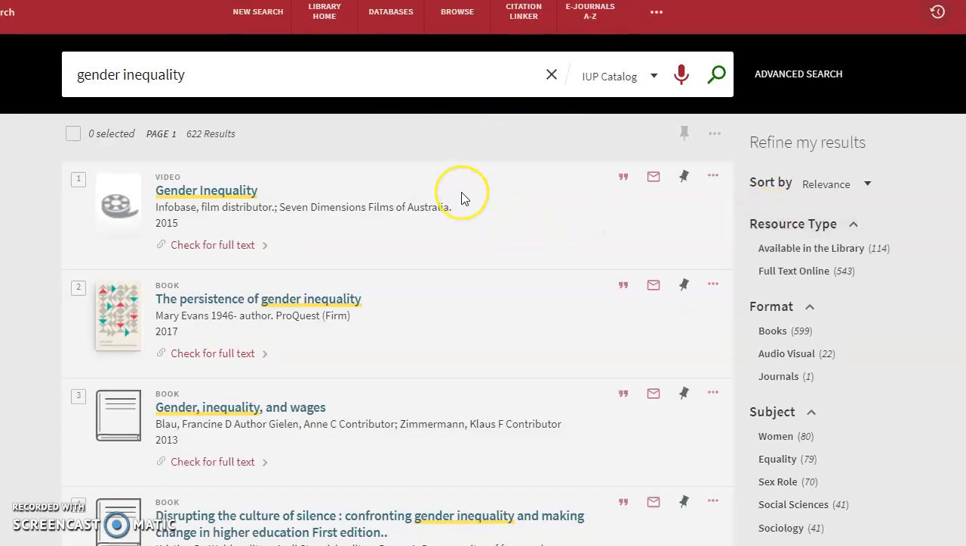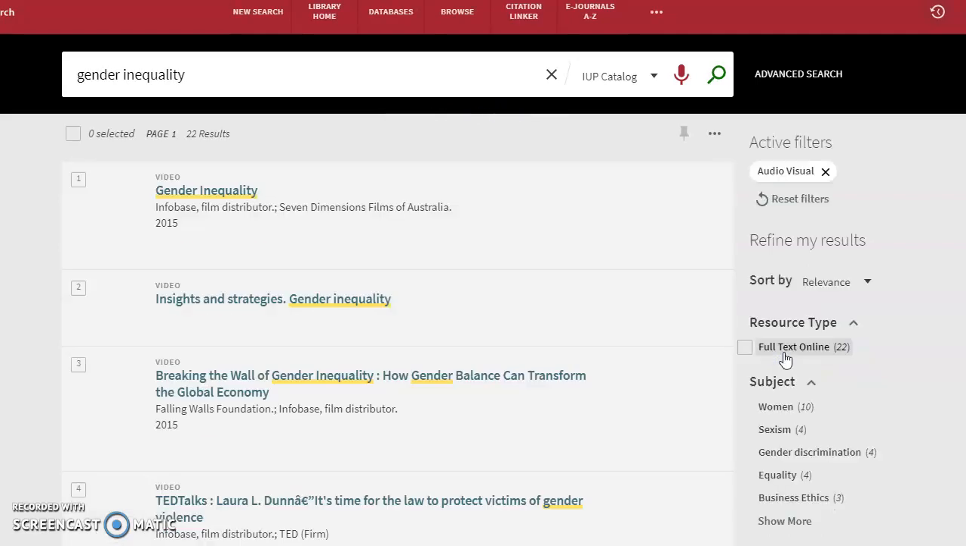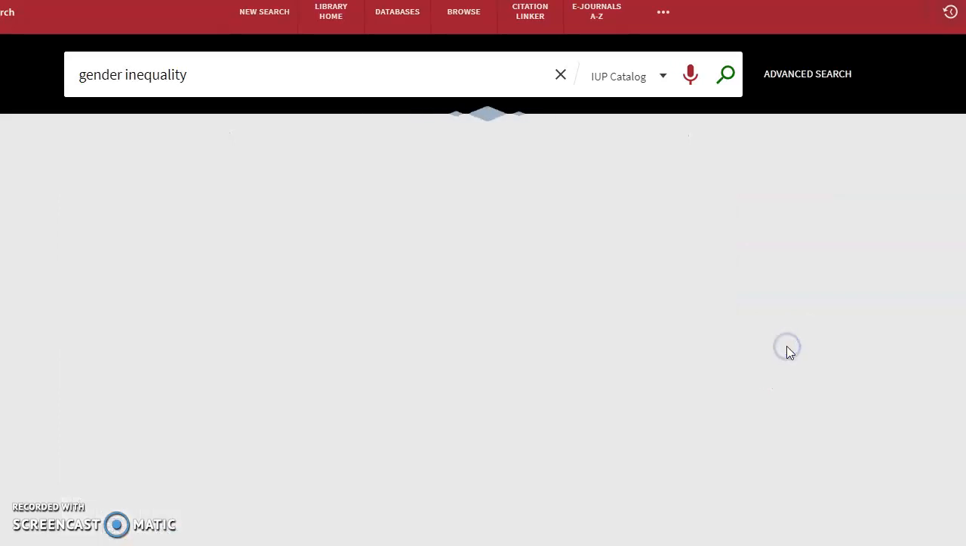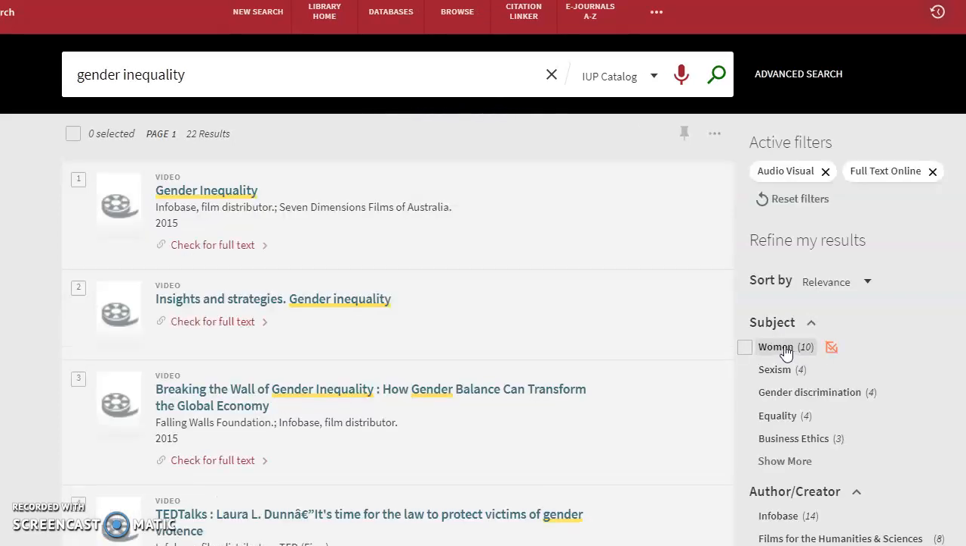All right, so now we're looking at a list of everything in the library's holdings that applies to gender inequality. So we can do some limiting over here on the right-hand side. The first thing you want to do is under Format, click on Audio Visual. And then the next thing you'll want to click on is Full Text Online. Okay, so now we're looking at a list of audio-visual material that is fully available online. In other words, streaming video.